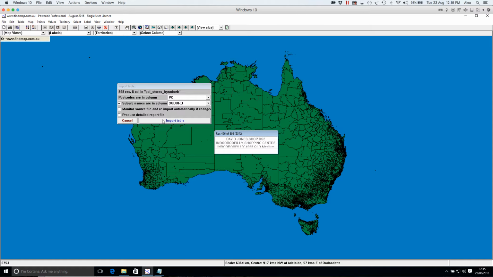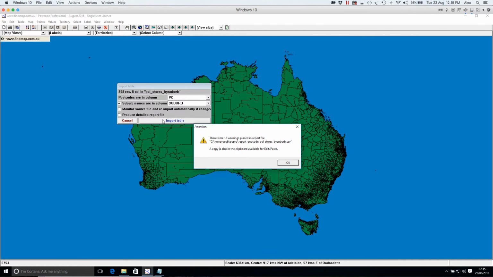Now it's going to go through an import process and an indexing process and a validation process. It doesn't take very long. There are no particular limitations in terms of the number of columns or the number of records. In this case, because we've been able to tick suburb name column, it's giving us the highest level of validation, and it's giving us some warnings. This may or may not occur depending on the content of your data. If you're wanting to use your data 100% within the mapping application, I suggest that you go and have a look at the report file.